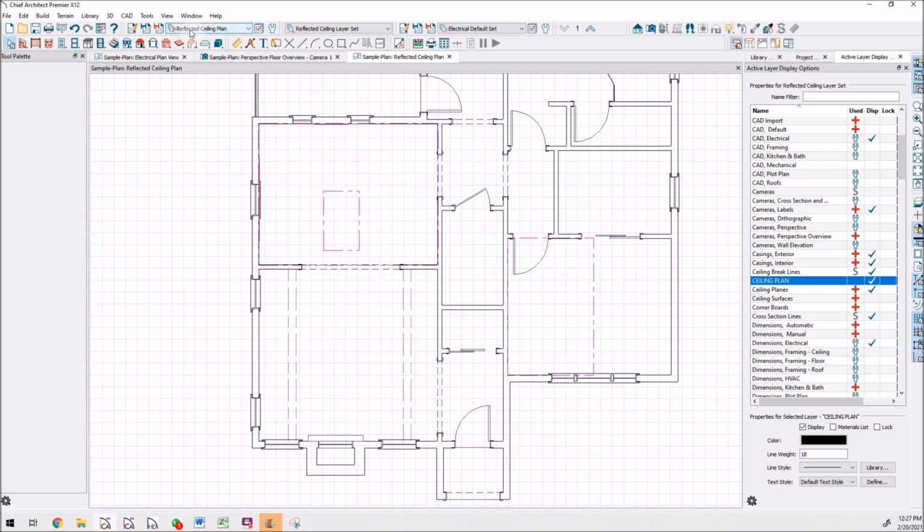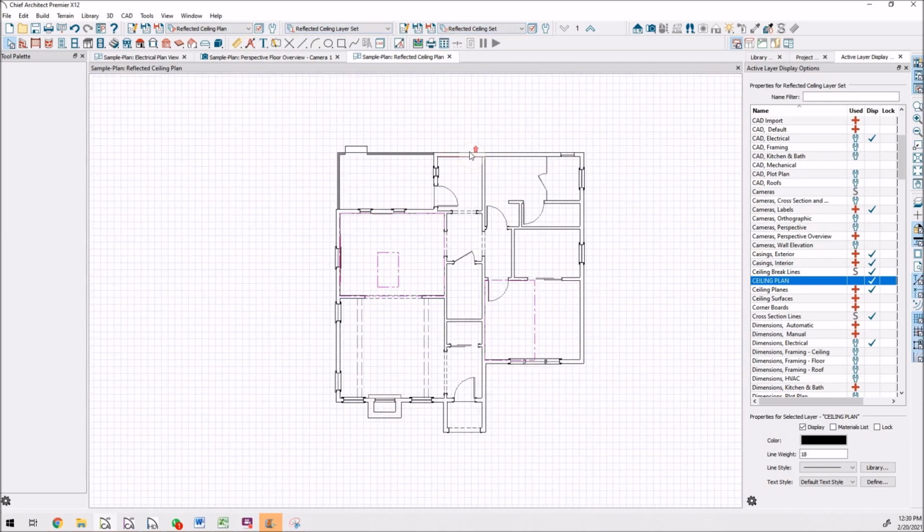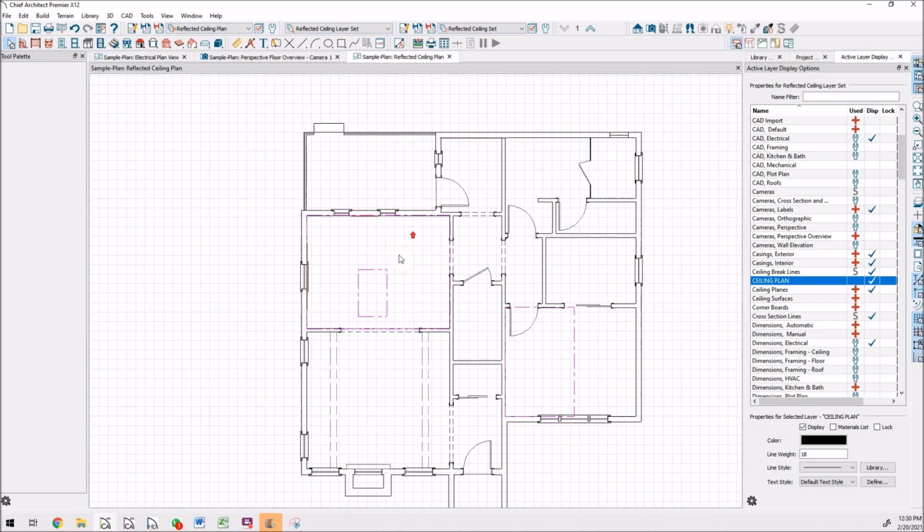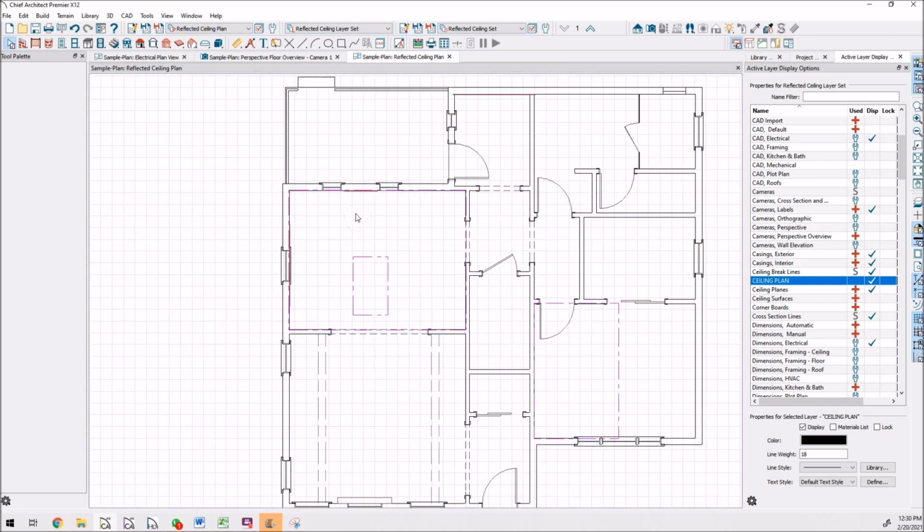So now I am in the reflected ceiling plan layer set. And now I can just go up here and change this, because I've already got those two, but I can change this to that new reflected ceiling set that I just set up. So now all of this goes together, and I am going to start adding my notes and my text.